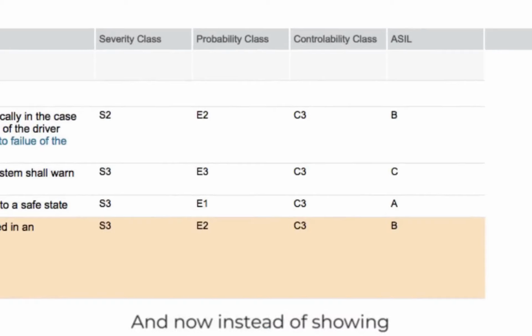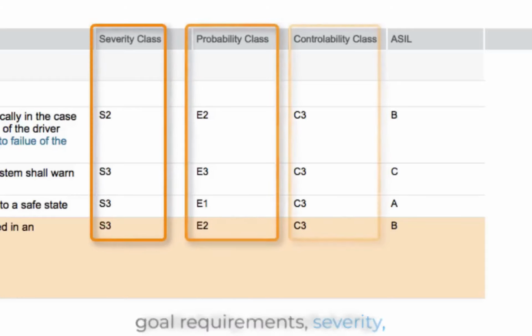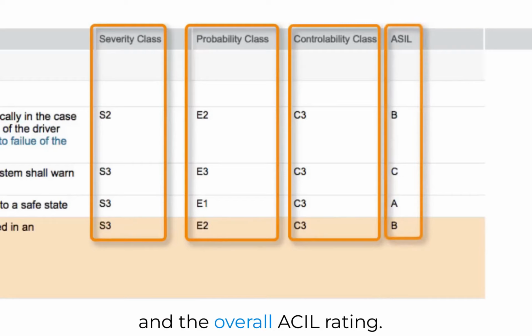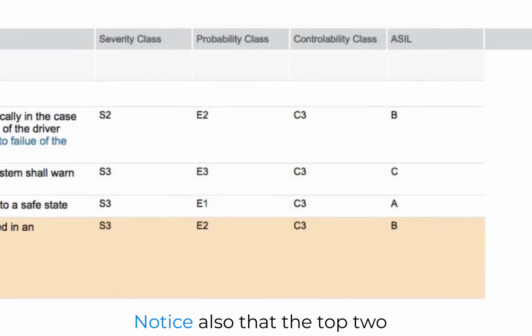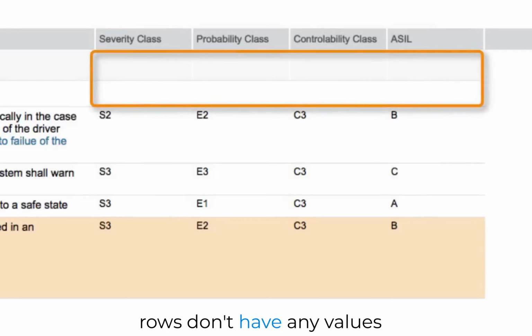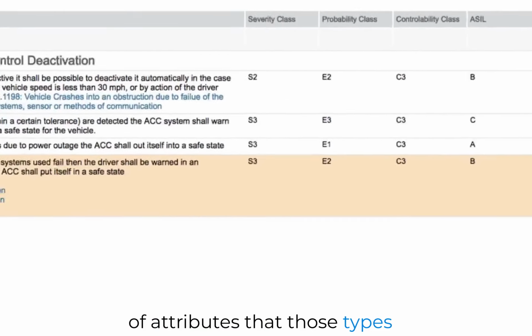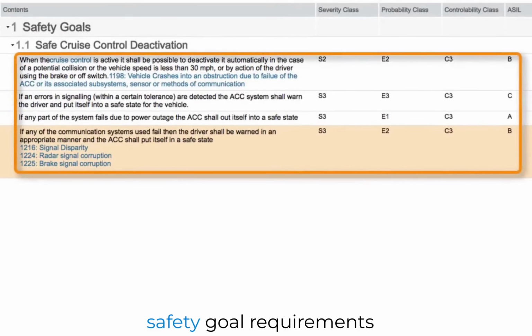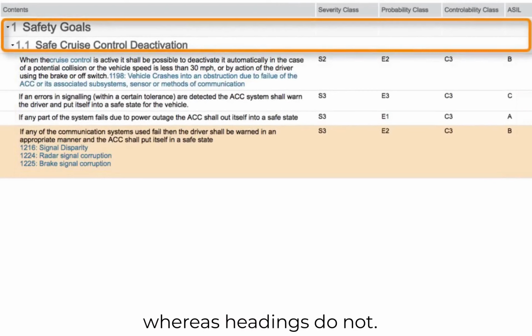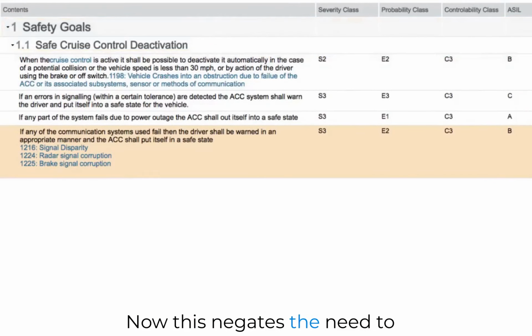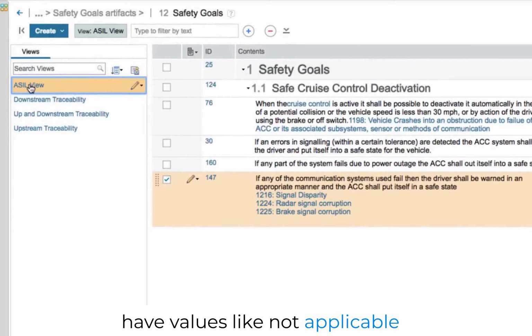The display changes, and now instead of showing linked artifacts, we have columns that show various attributes of the safety goal requirements: severity, probability, controllability, and the overall ASIL rating. Notice also that the top two rows don't have any values for those attributes. DNG has a very strong typing mechanism. You can define your own requirement types and the sets of attributes that those types have. In this example, safety goal requirements have an ASIL rating, whereas headings do not. Now, this negates the need to have values like not applicable.